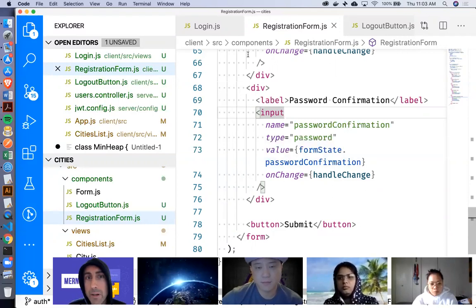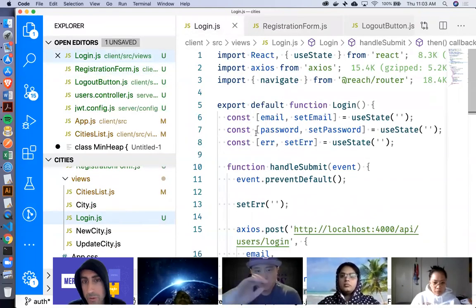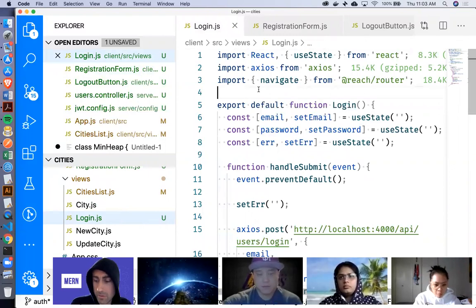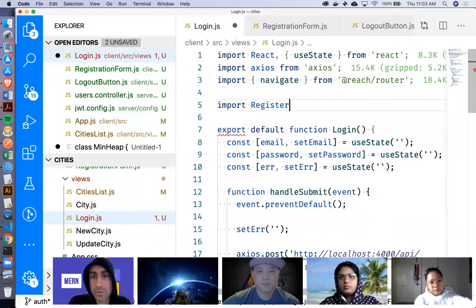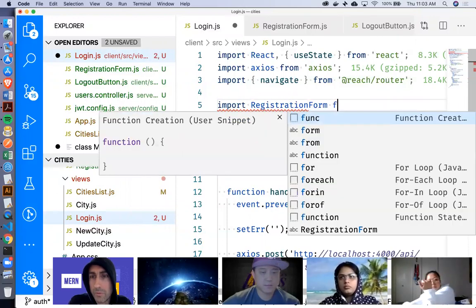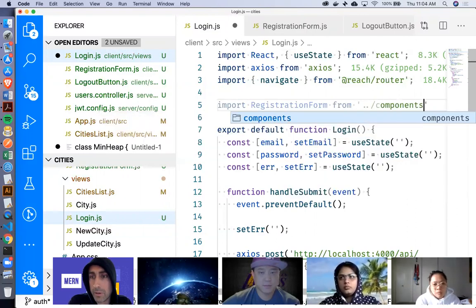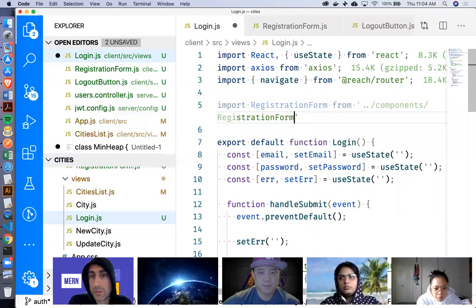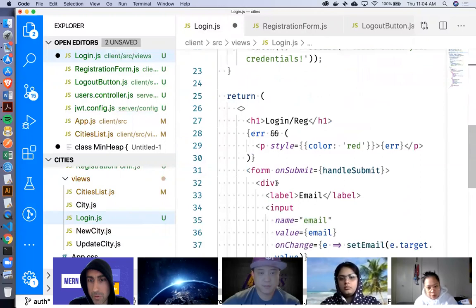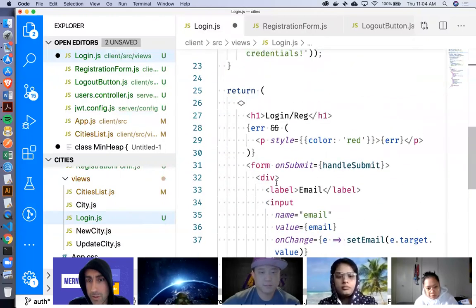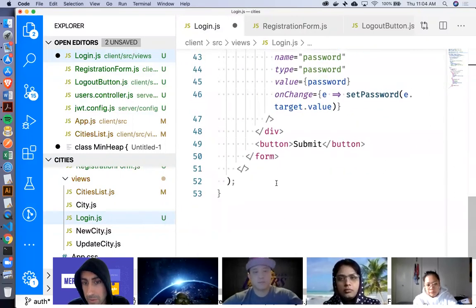So we've got our form here, and let's actually drop this into this login view. Let's import registration form from, oops, I need to go up one level into components, registration form. Okay, so where do we want to put this? Over or under our login form? Does anybody have any preference there?